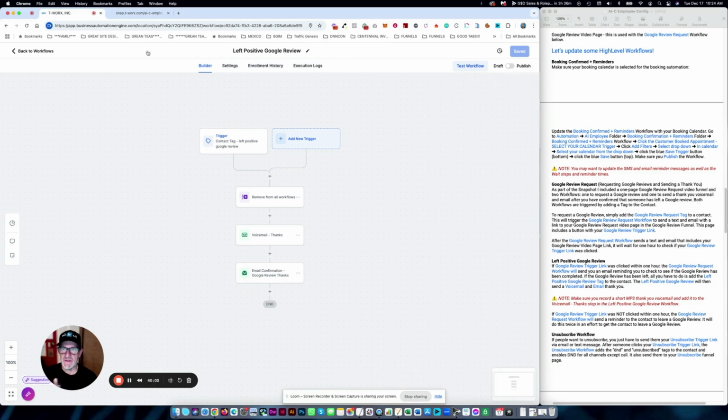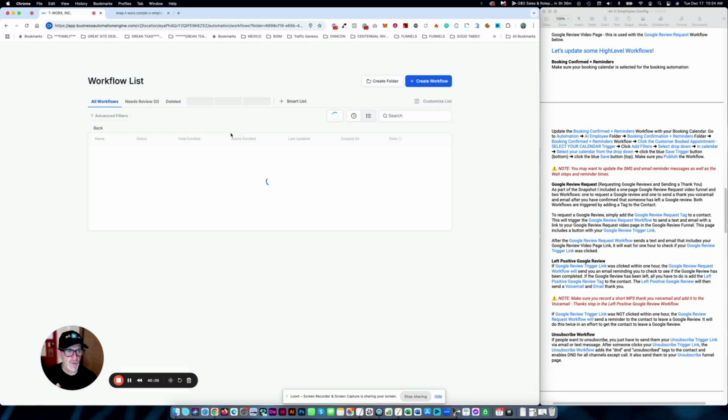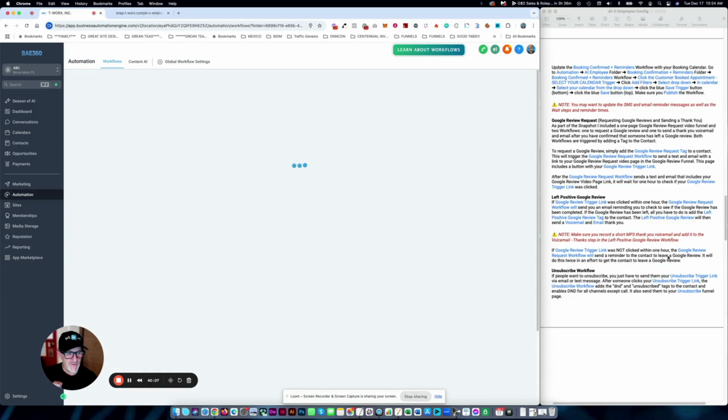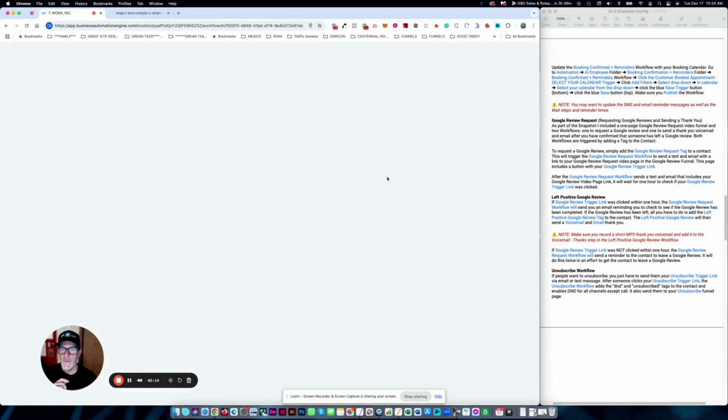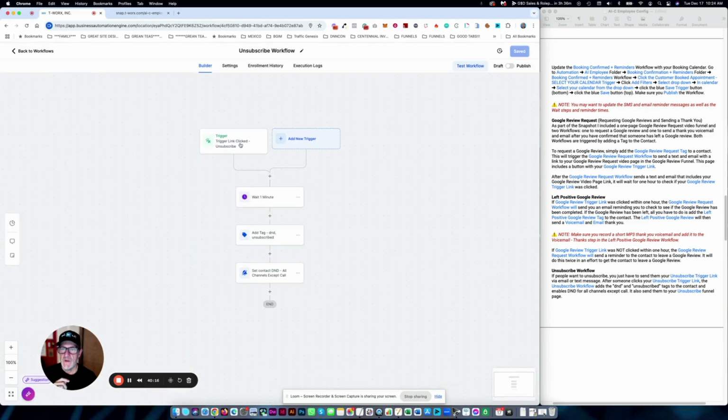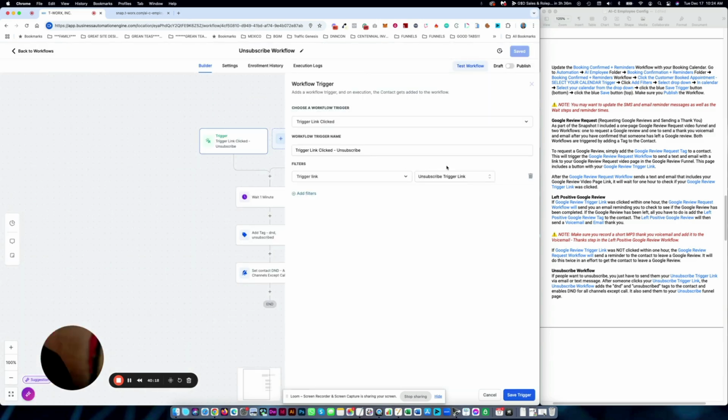So that's the Google reviews workflows real quick. And the only other one we have is the unsubscribe workflow. And I'll show you what I did with that. It's really, really simple. And the trigger is somebody clicking your unsubscribe trigger link, right? And they can get that trigger link via you sending them an email, through an SMS text, by whatever means you want to allow them to unsubscribe, do that.